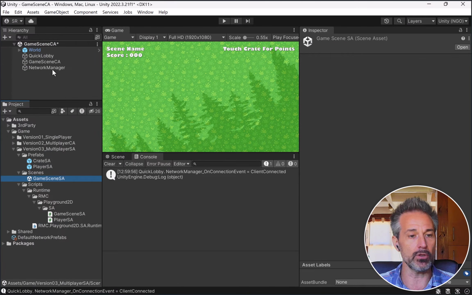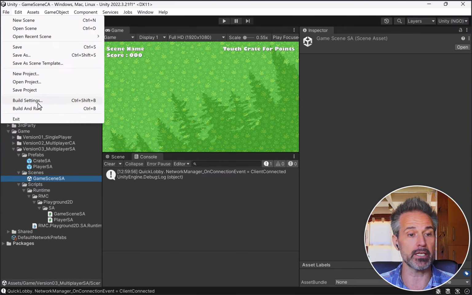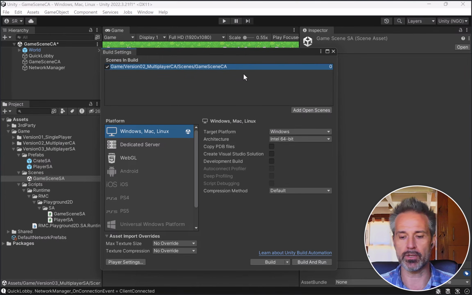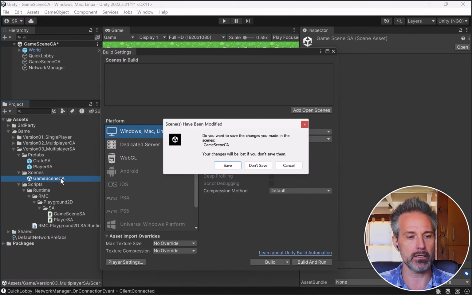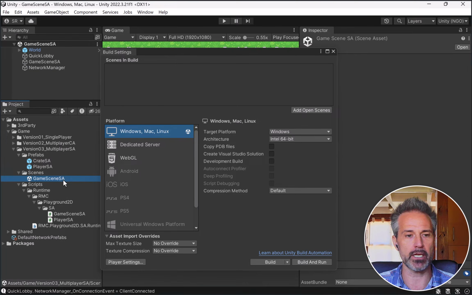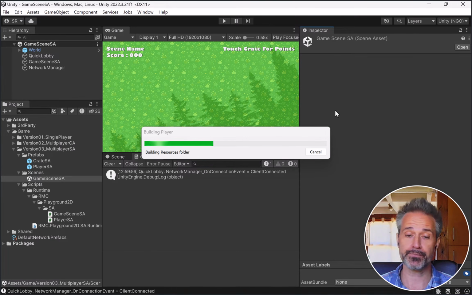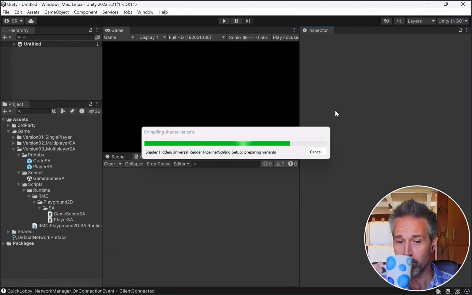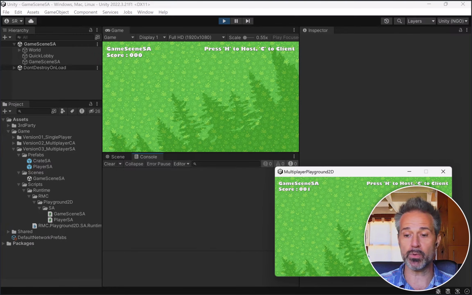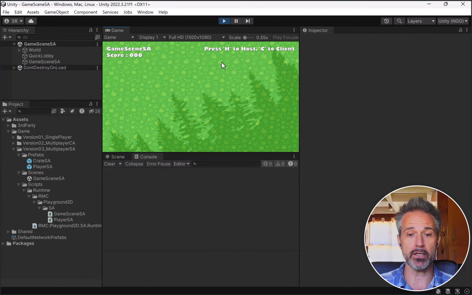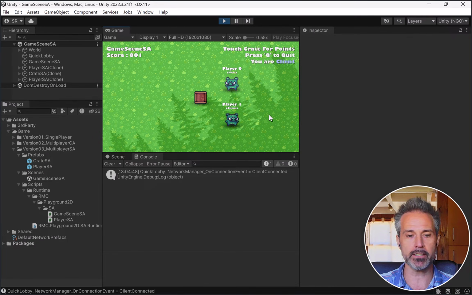This one I will run. So I'll go to my build settings and I will make sure that only the server authoritative one is set up there. And then I'll use Control B to build. So here in the built one, I'll be the host. And then here inside the Unity editor, I'll be the client. And now let's take a look at how it all works here.